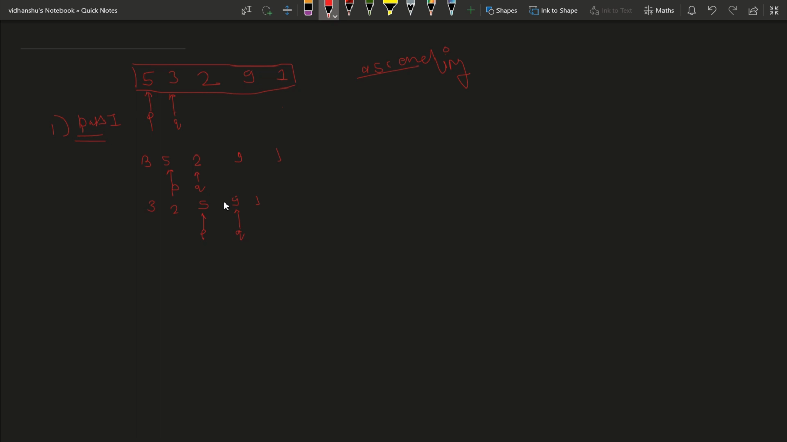Now we will again check if the element at the p pointer is greater than the element at the q pointer. We can see that it is not, so we are not going to swap them, we will keep the array as it is. So 3 2 5 9 and 1, but the pointers will increase by 1. So now p is pointing here and q is pointing here.